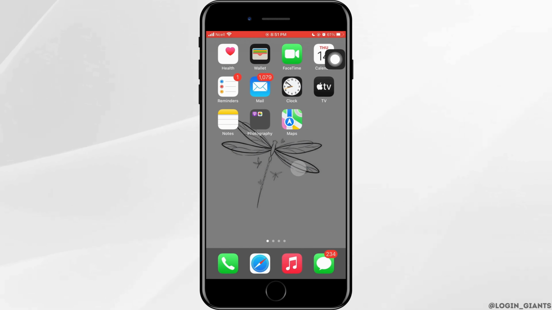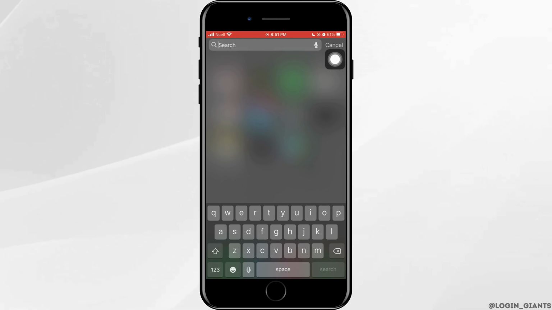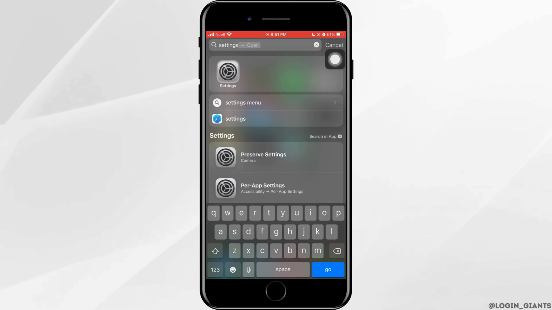Now, what you need to do here is slide downwards to get this screen. On the search bar, you want to search for settings. As you do that, settings will be right in front of you.